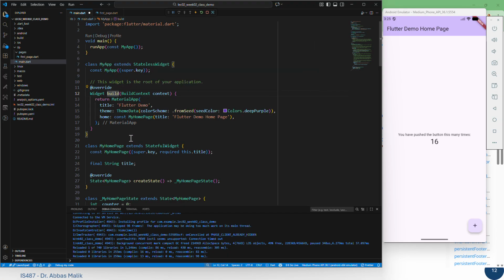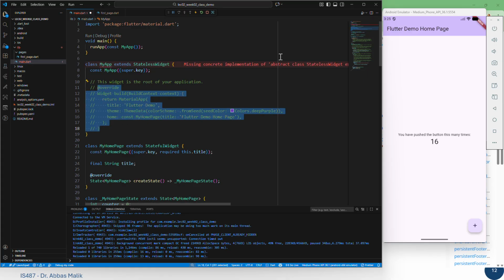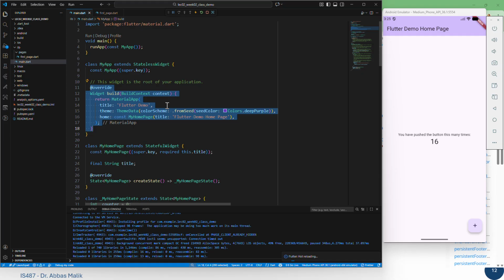And if we don't override the build method, for example, if I just try to make it a comment, look, missing concrete implementation of the abstract class. If you want to make a widget, then it must implement or override the build method. So let me do that.